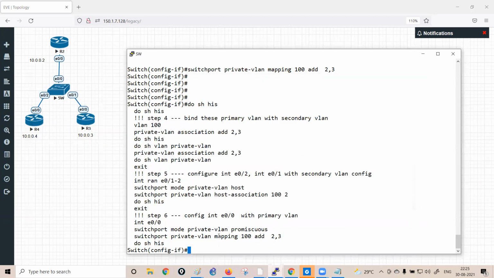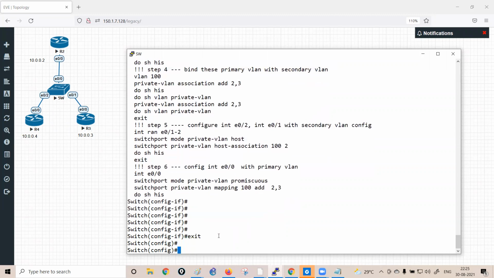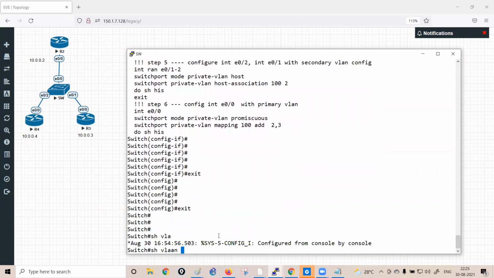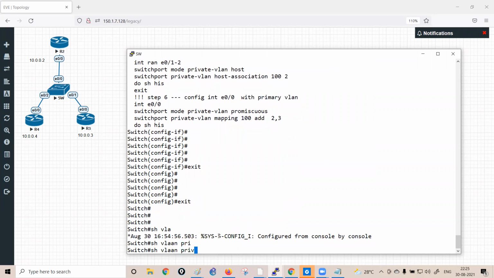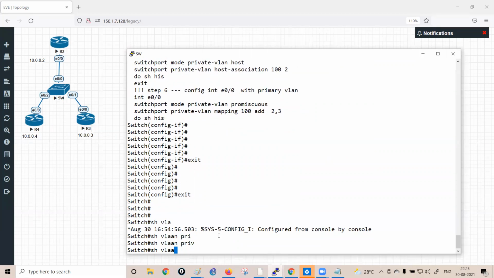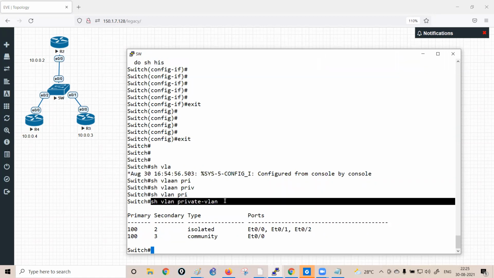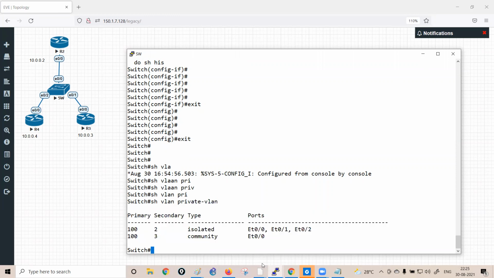And now if I execute this command, show VLAN private-VLAN. Now you can see the output. See what your switch says. Copy this output.